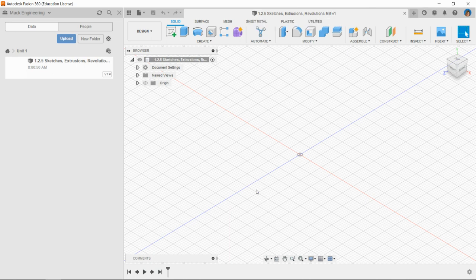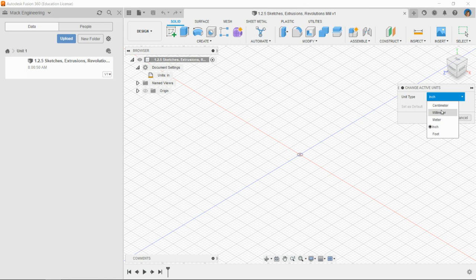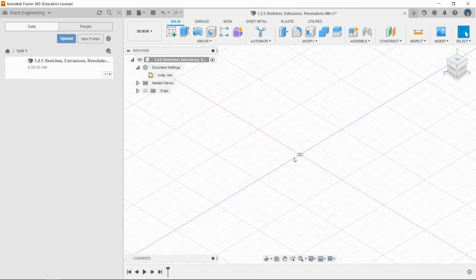Okay, first thing we're going to do is go to our document settings. We're going to click the arrow, and we want to look, it says units. For this project, we need to be in millimeters. So we're going to click on the Change Active Units icon, and then we're going to change the unit type to millimeters. Okay, and then click OK. Now we're set up and ready to go.